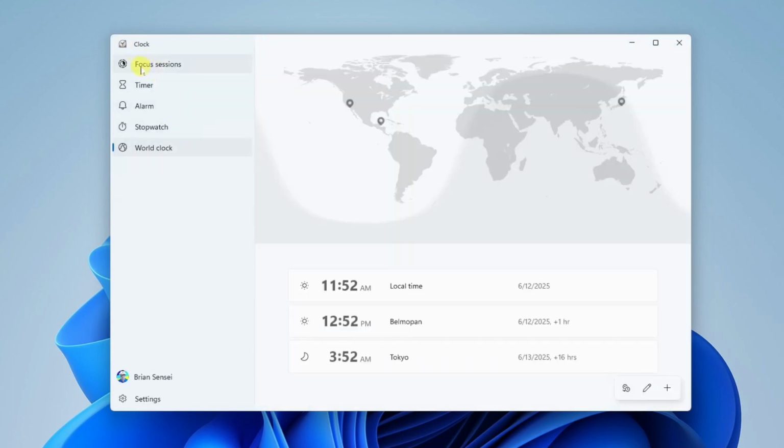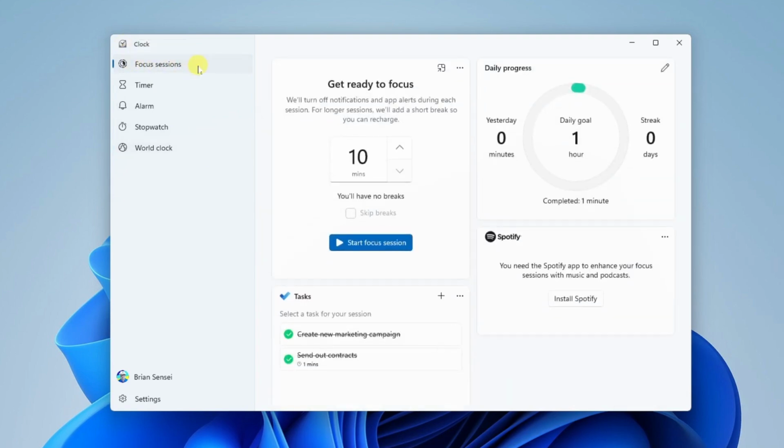Now, the last thing I'm going to show you is this right here, Focus Sessions. This is a newer tool that's built into the clock. This allows you to focus on your tasks. So what I can do here is set the duration of time that I would like to work on specific tasks. Now, if you're going a longer duration, say 60 minutes, you can actually have a break.